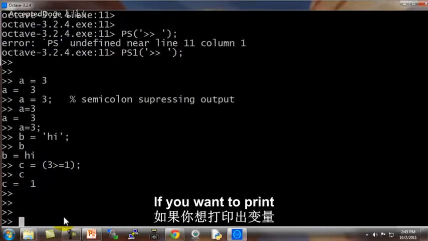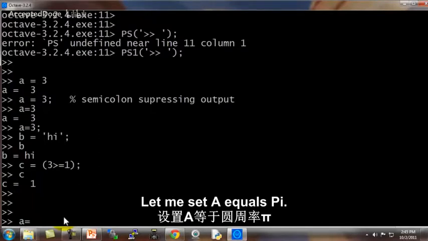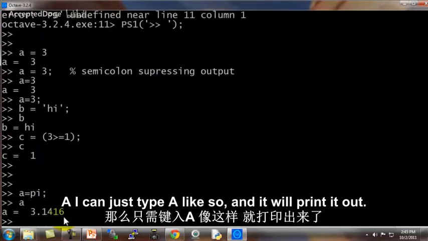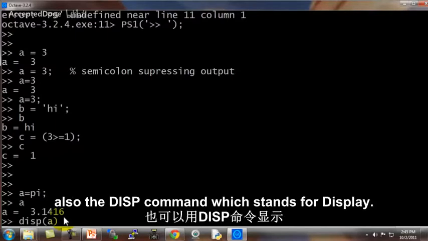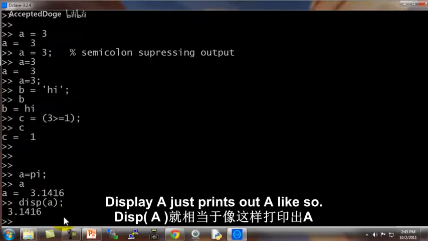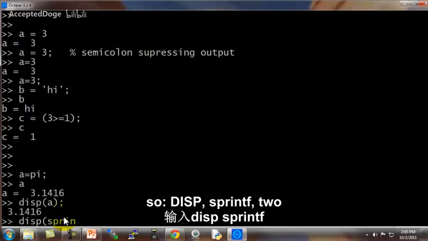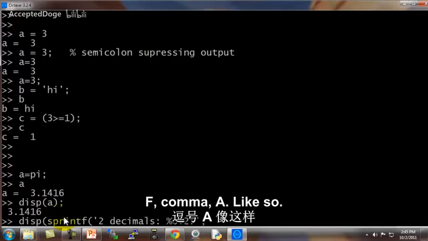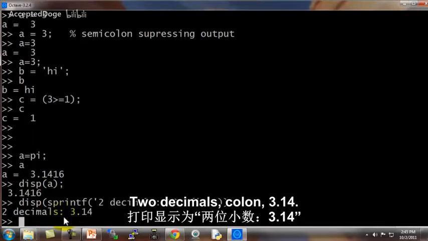If you want to print out or display a variable, here's how you go about it. Let me set a equals pi. And if I want to print a, I can just type a like so, and it'll print it out. For more complex printing, there's also the disp command, which stands for display. So when I display a, it just prints out a like so. You can also display strings. So disp(sprintf('2 decimals: %0.2f', a)), like so. And this will print out the string 2 decimals colon 3.14.